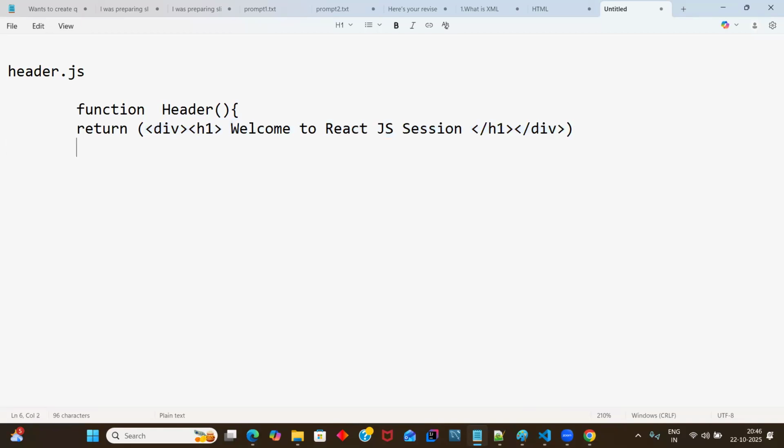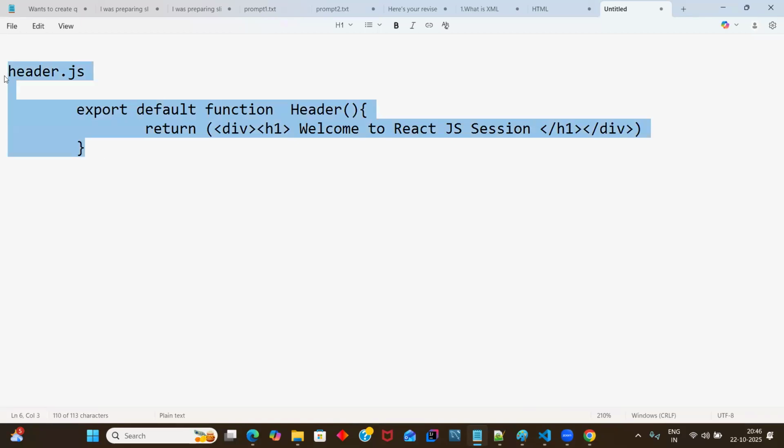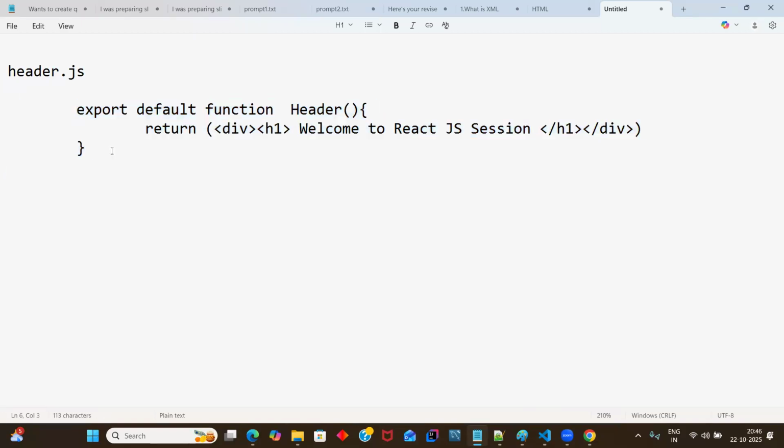And next, what should I do? How can I make this usable? Create a usable tag with Header. Export. Make it export. You can write export default at the beginning or the last, anywhere you can write it. Guys, this is creating one more component. Now this entire code you can use in another file as a tag, and the tag name is Header.